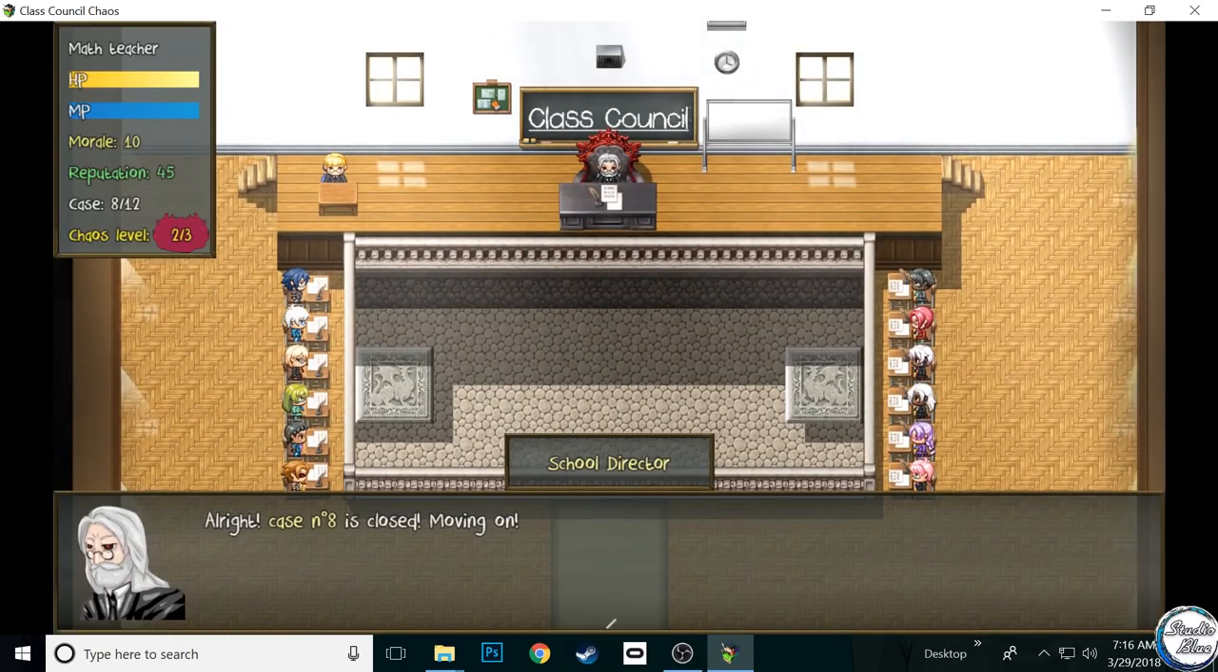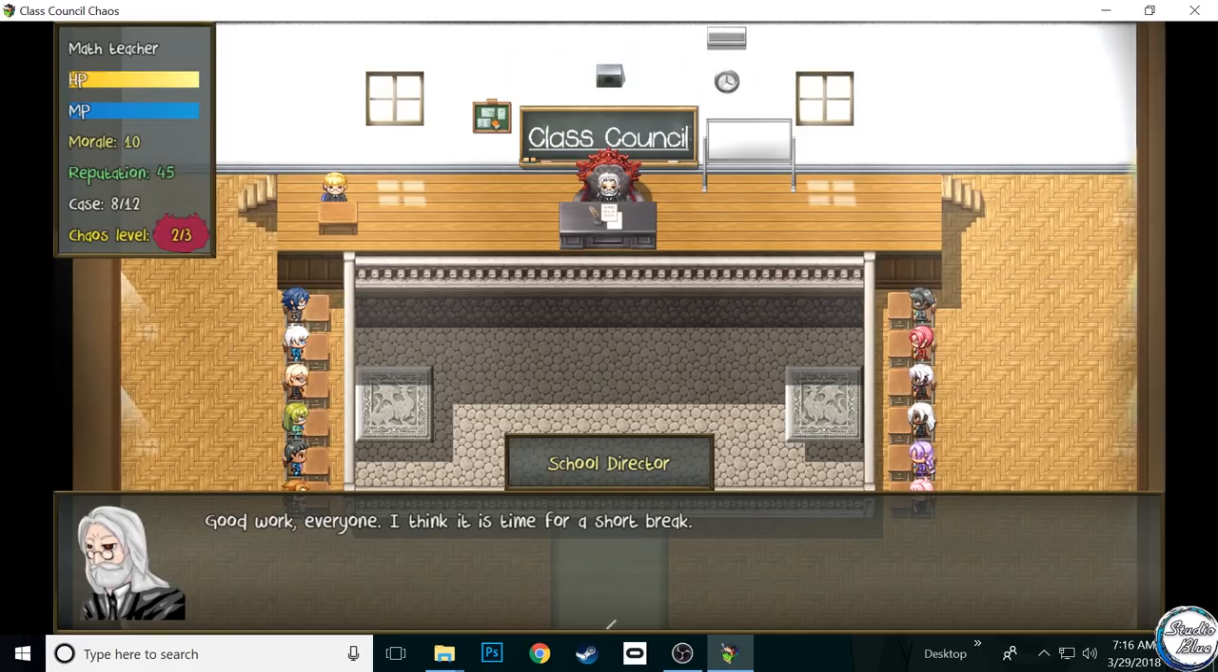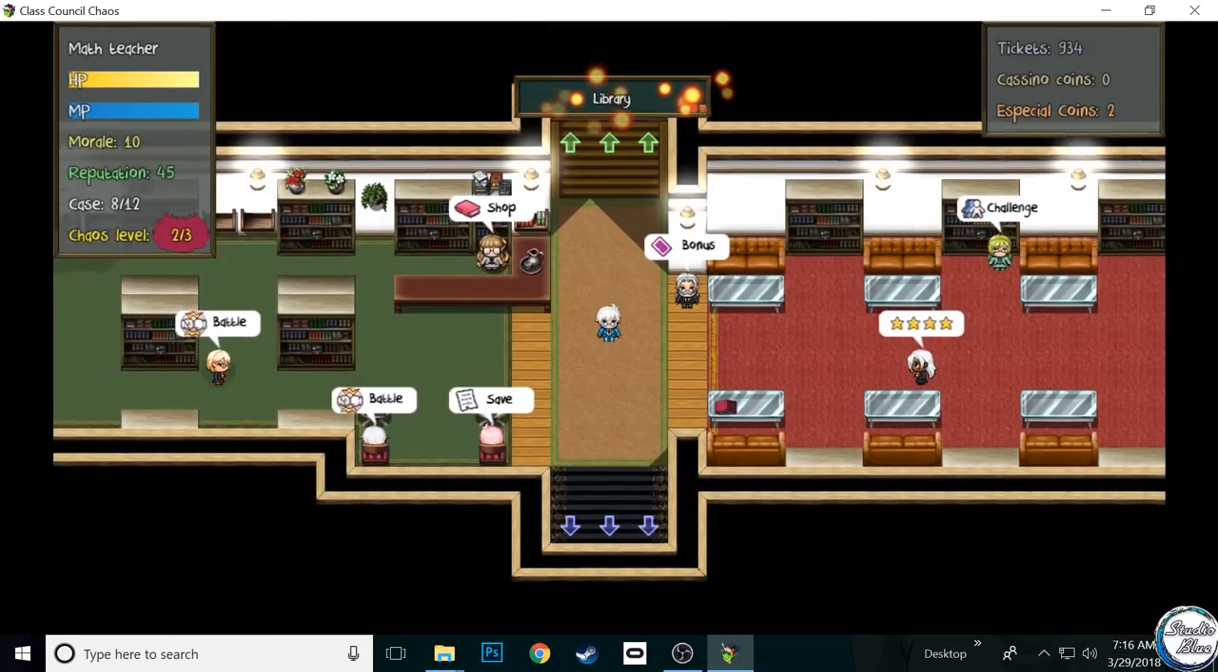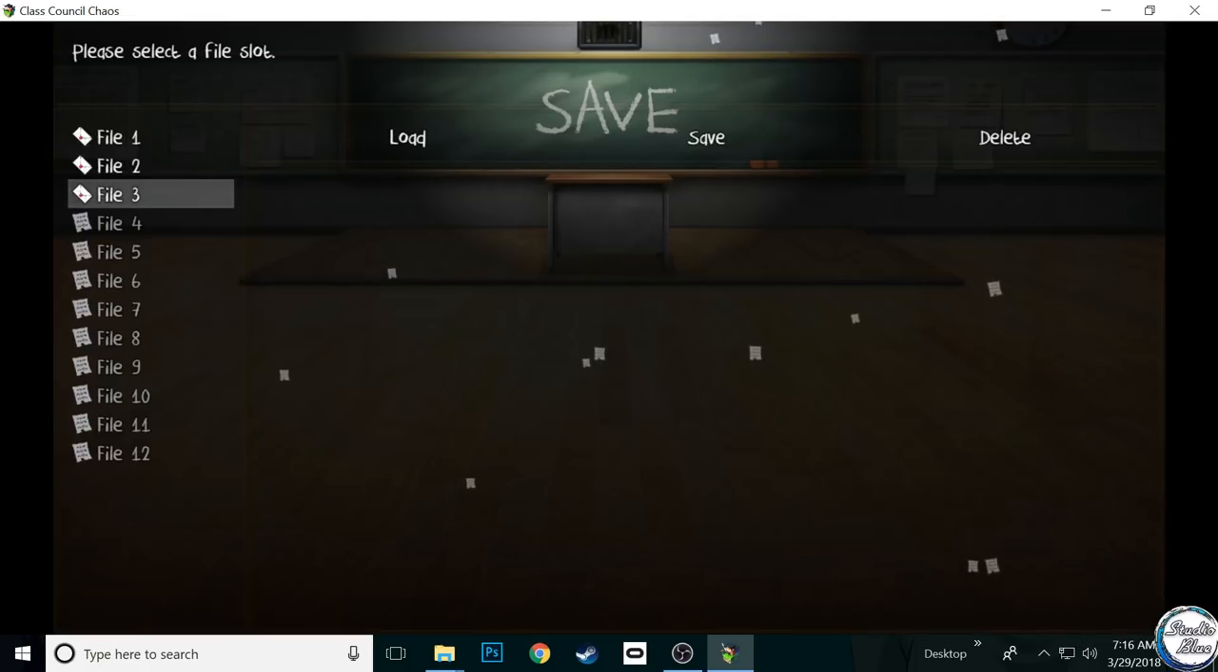Our reputation is doing pretty well. Time for a short break. Yeah, absolutely. Fully recovered. Oh my god. Save!